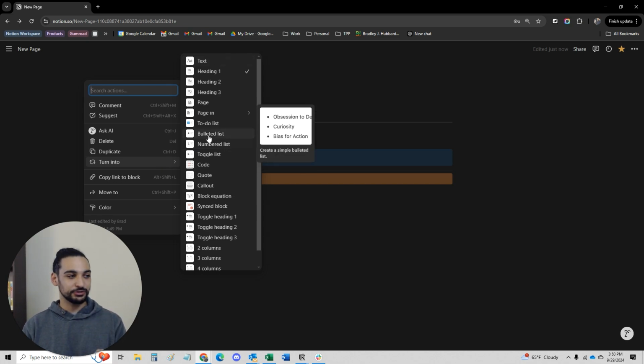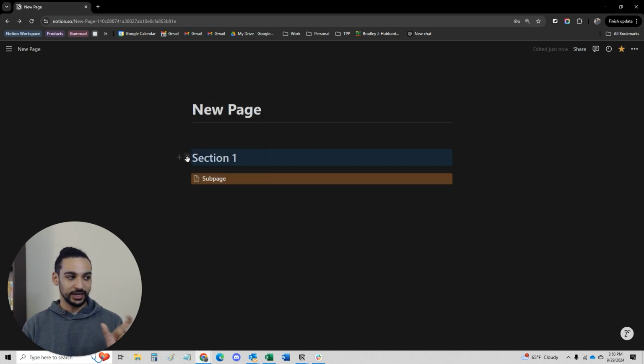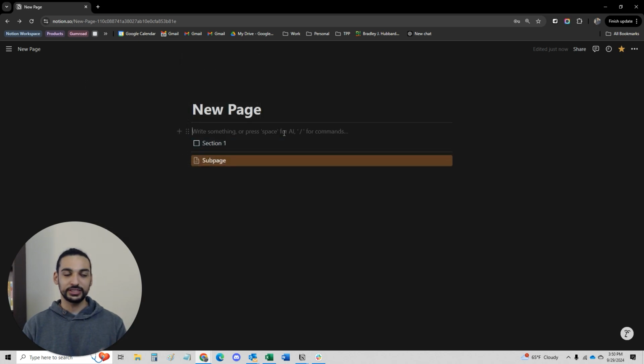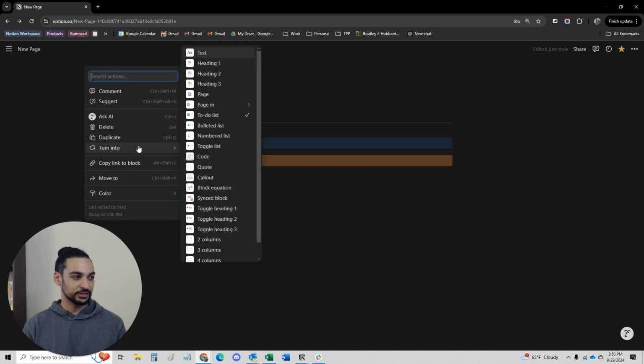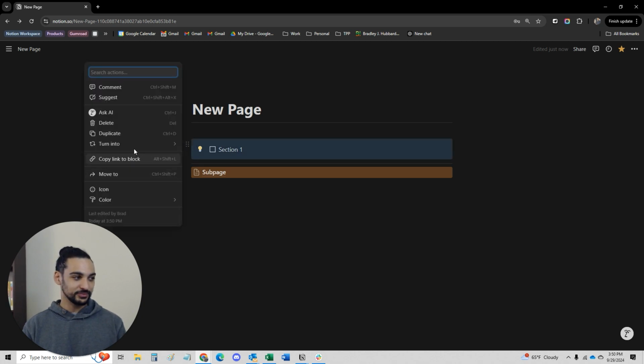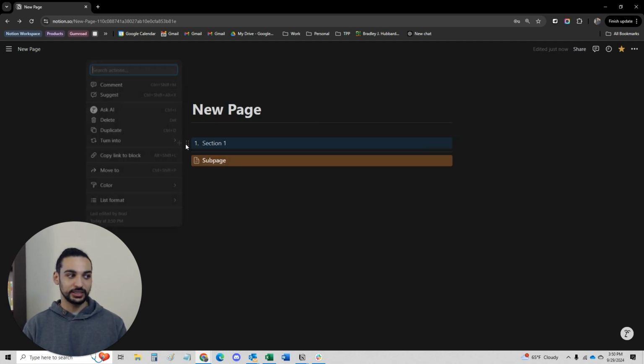It maintains the original value, so if I had this section 1, I can click turn into and turn that into a to-do list, rather than a header. It doesn't lose any of the values, it just maintains it and turns it into a different format. Likewise, turn it into a callout. You can turn things into numbered lists.